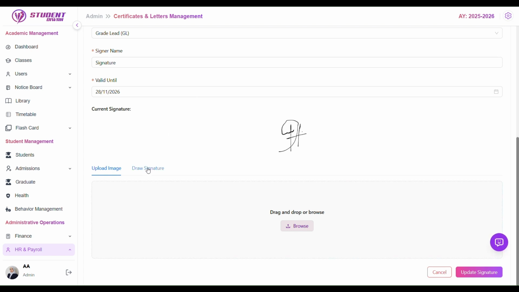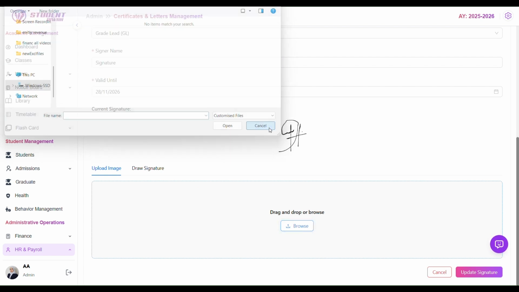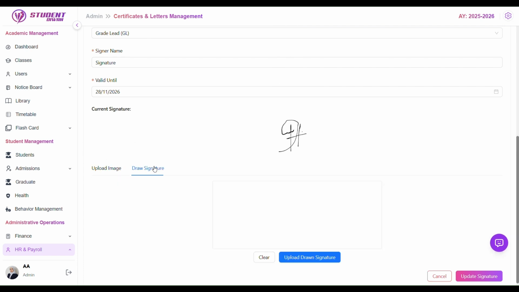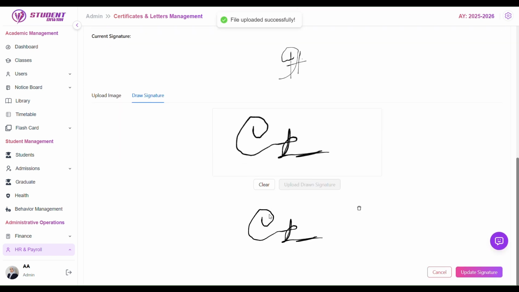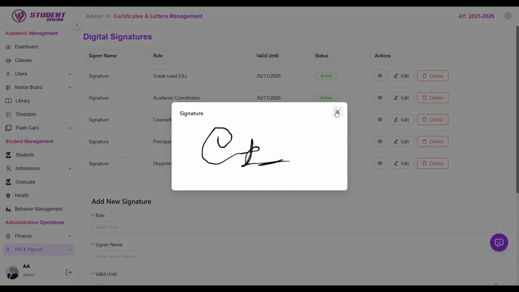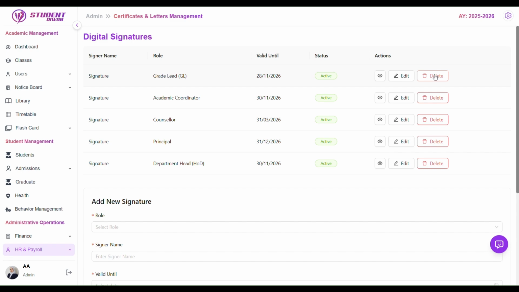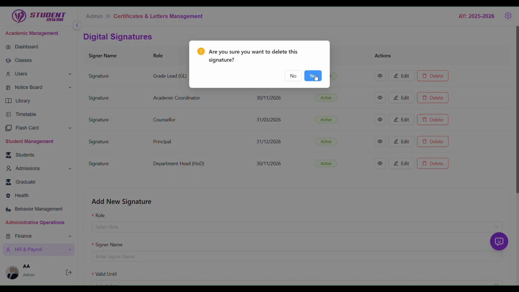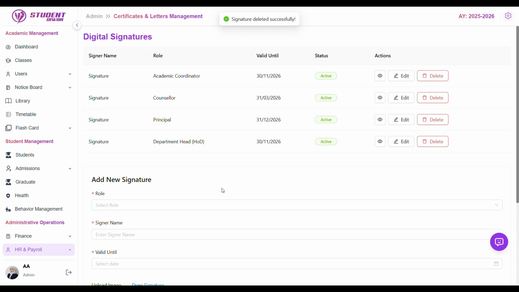Like we will edit it. You can upload the signature here or you can directly draw the signature. Then click on the upload drawn signature. Here you can see the new signature is uploaded. Now click on update signature. Now the signature is updated. You can see it. Also you can delete a signature. Click on this delete button and press yes. The signature will be deleted.